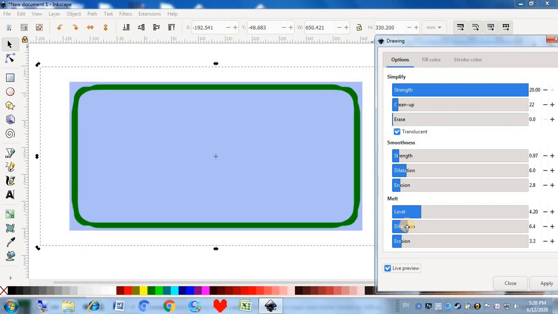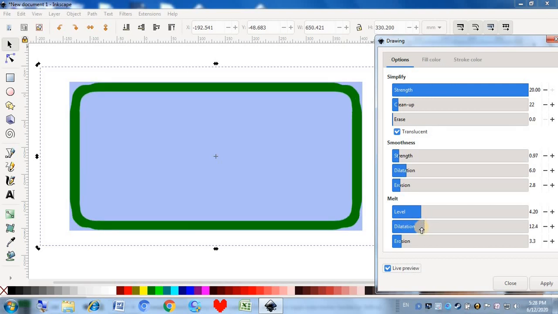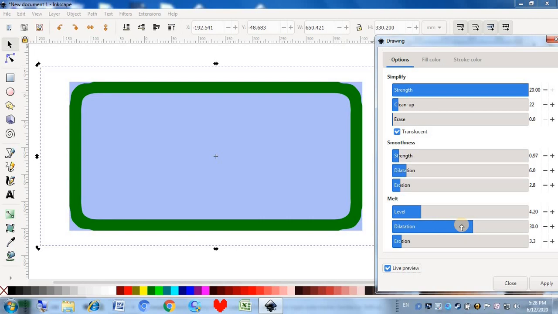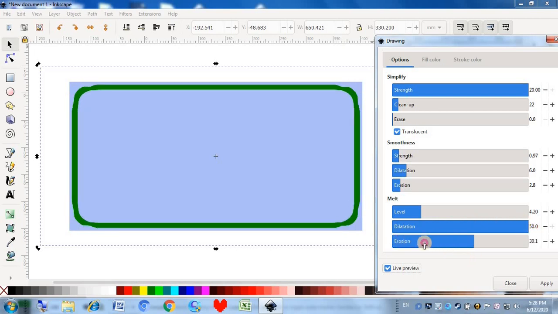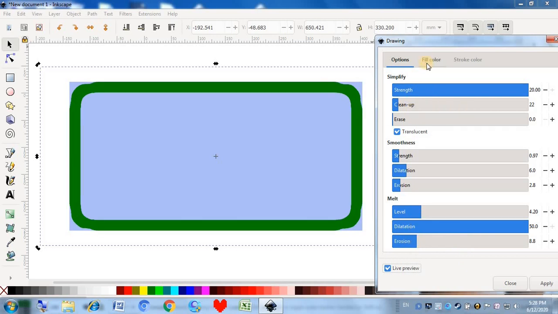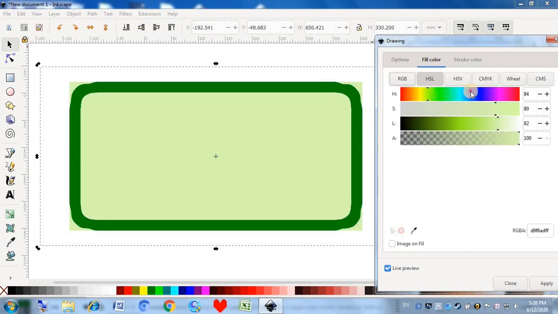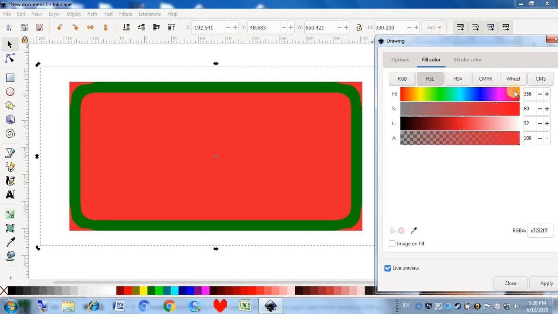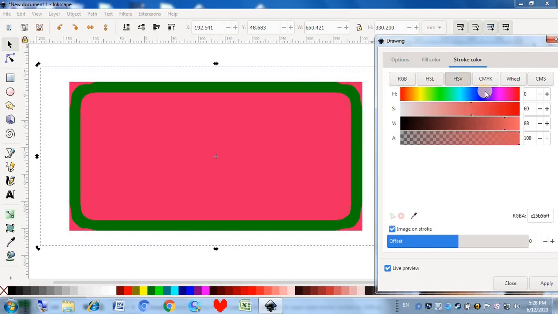Dilation, which will expand it a lot. Erosion, it is also pretty good. And then you can set the colors. Fill color means the inside part will change color. See? And next is the stroke. If I give a stroke, RGB is good. I think HSL is better.